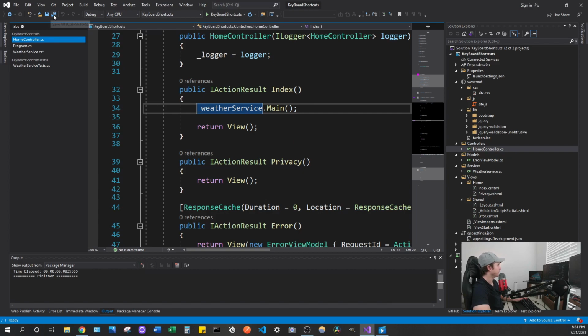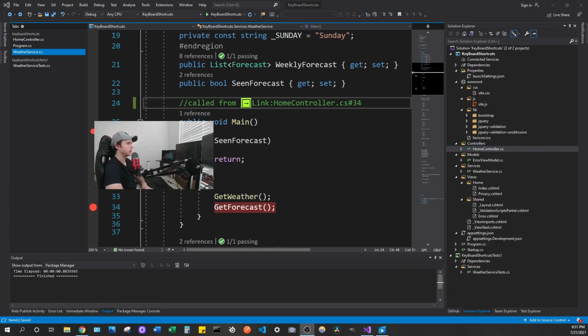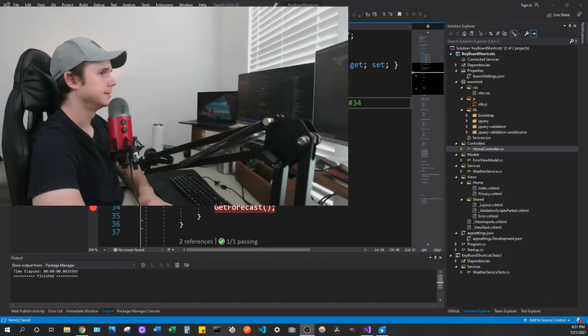So again, this is pretty neat. I never really have seen something like this, and I can definitely see the practicality and usefulness of it. Hold on, let me make myself a little bit bigger.